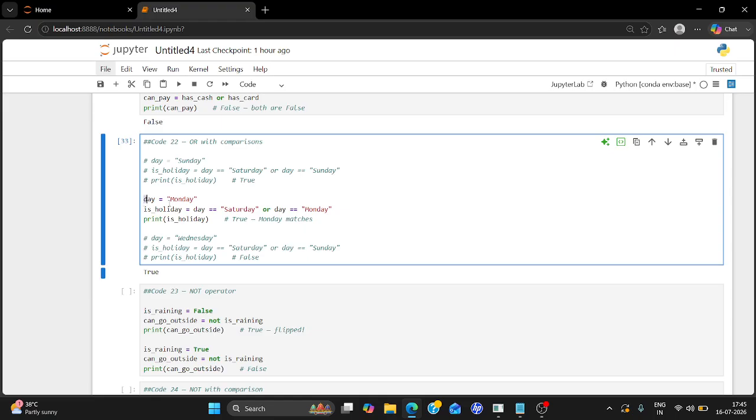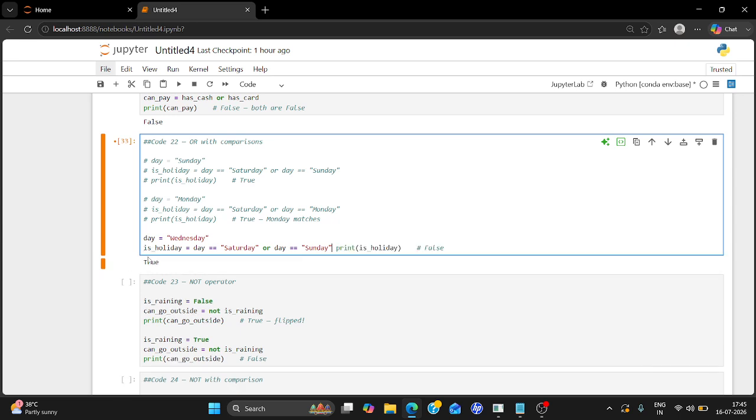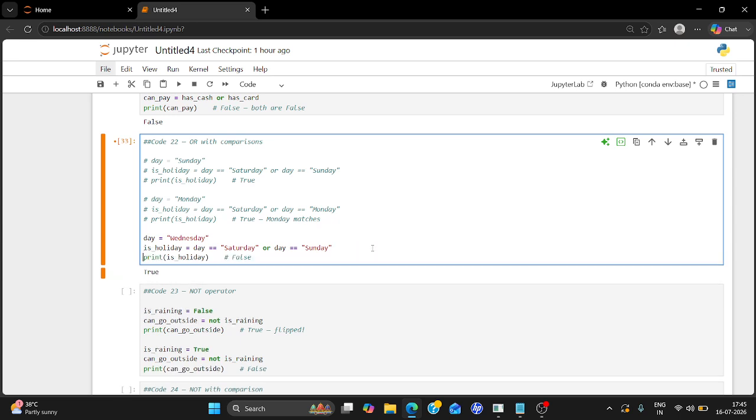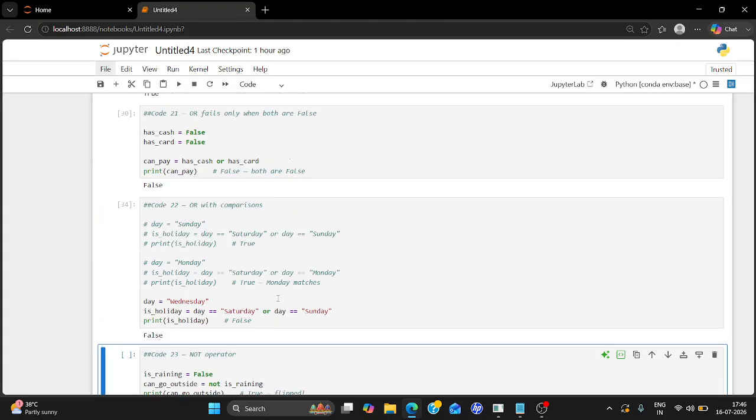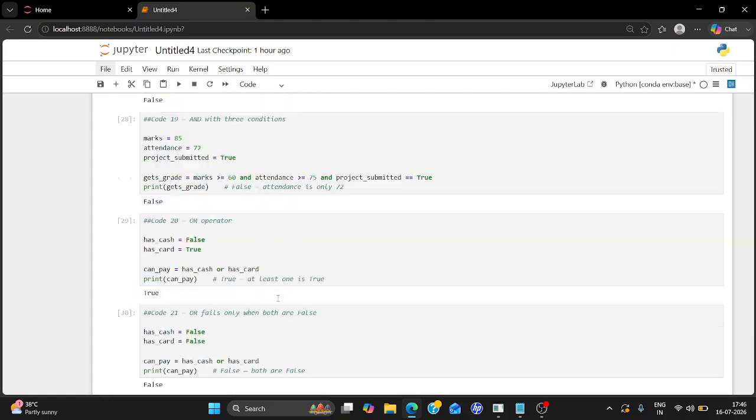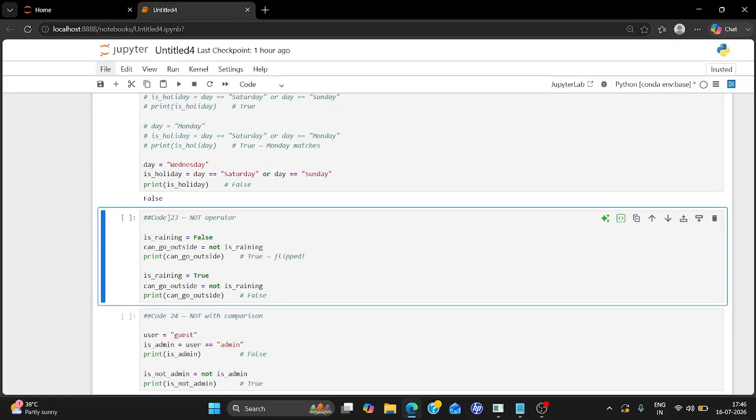I will show you another example. Day is equal to Wednesday, and it checks if Wednesday is equal to Saturday, false. Or Wednesday is equal to Sunday. This is also false. Both are false. False or false results in false. So the output is false. Let me show you by running it. False. This is a really easy and very good example I brought in. So please practice this.